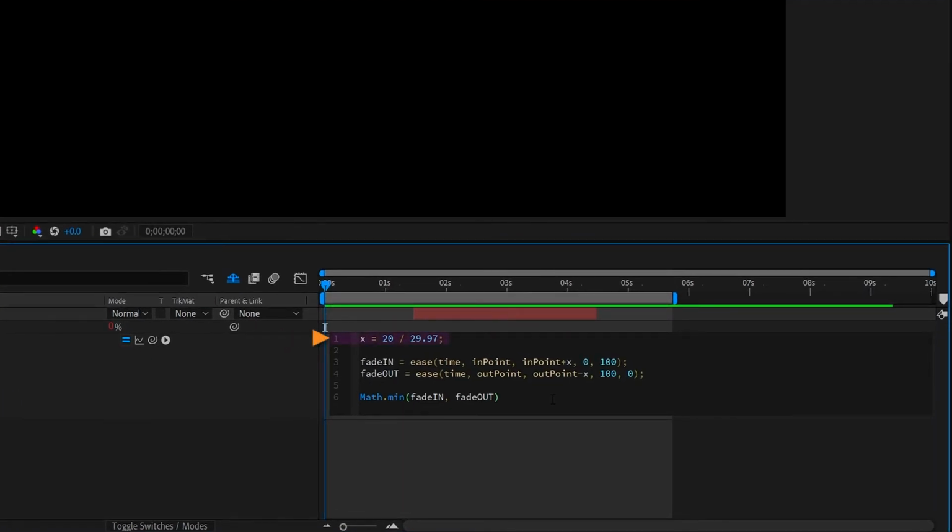The first line is for the fade duration. The variable x represents how long you want the fade in and fade out to take, going from 0 to 100% visible. Very important to remember here, this is in seconds. I don't know about anyone else, but I like to work in frames. In this case, I want the fade in and out to take 20 frames to complete. I have 20 here, and I divide that by the project frame rate. In this case, exactly 29.97. This will calculate out to roughly 0.667 seconds. Perfect.